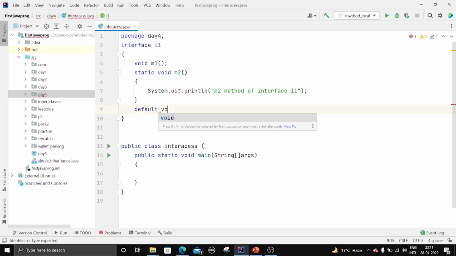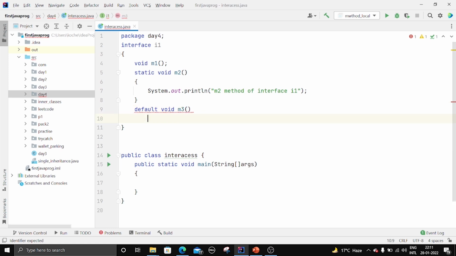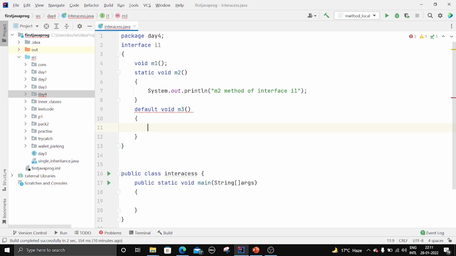And next there is also one more type of method available, that is default. Just write default and I will explain you the differences while creating the object. Default void m3, and you can check the error here. Extension method should have a body, so this also must have a body. Let us write an output statement here: m3 method, default method.